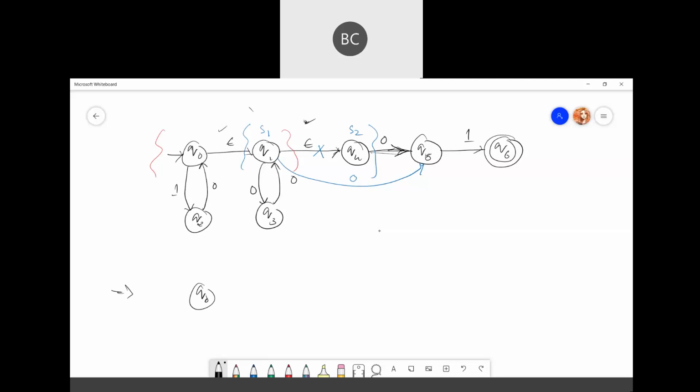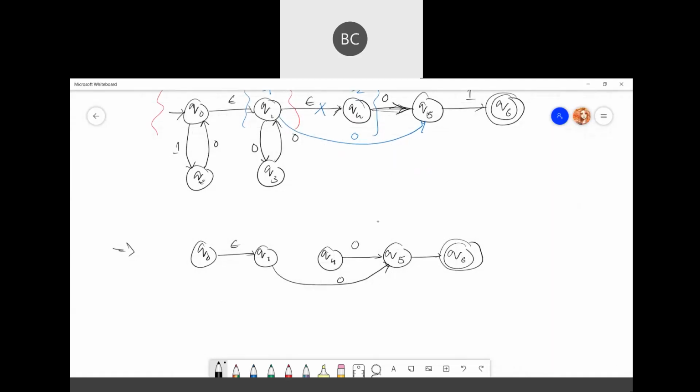Q0, Q1. So what we did from Q4, this one will remain same. On Q1, we made a part with the help of input symbol 0. This one got removed and the rest will remain same.